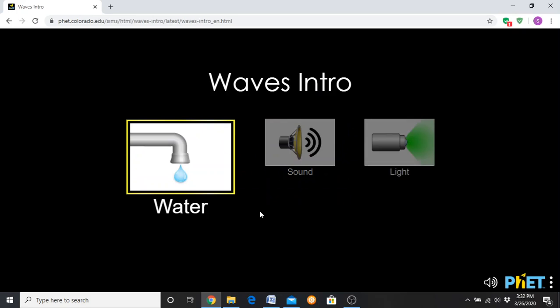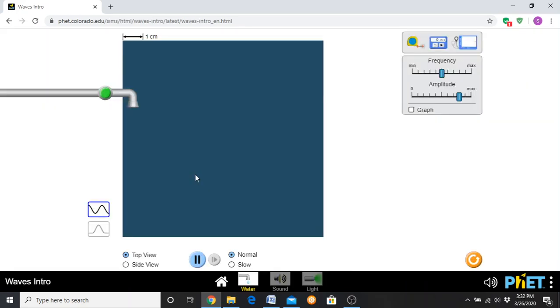Okay, now on this page, notice that you can do water waves, sound waves, and light waves. So I'll make a short video for each, but let's first do water waves. So you click on the water wave, and you're going to get a screen like this.